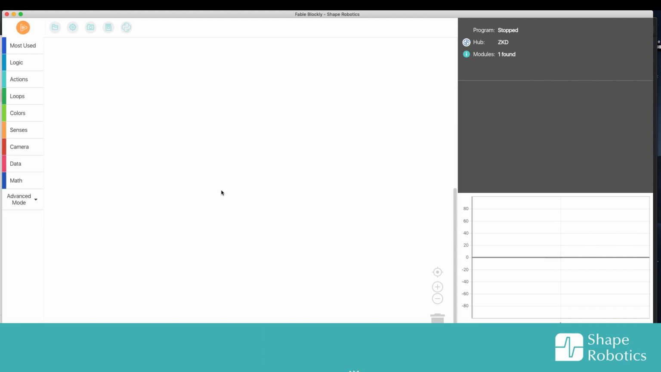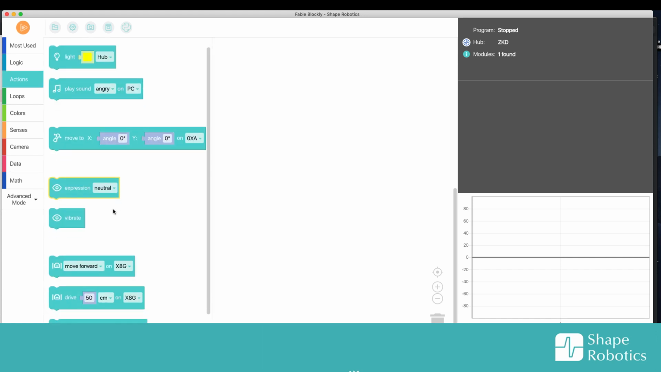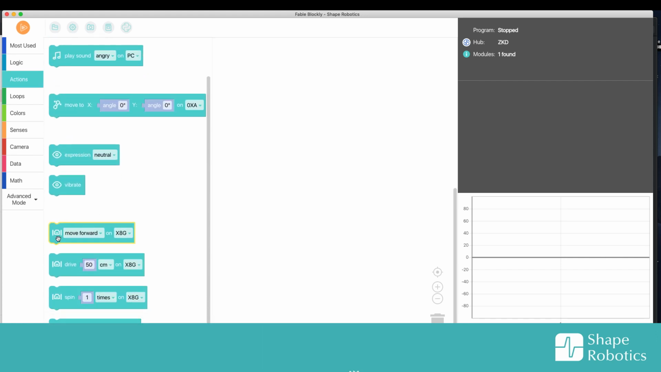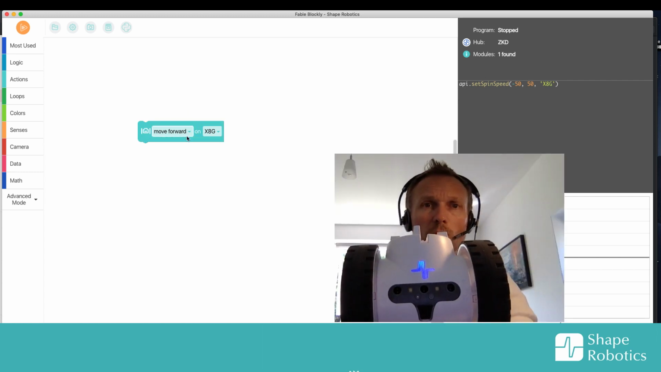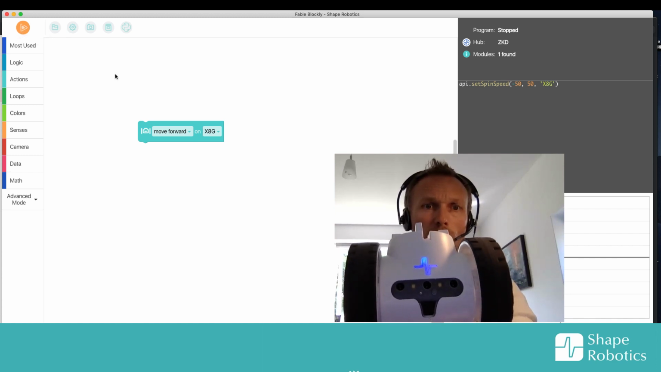So the first thing we should do is to go into actions and scroll down to the spin modules. I find this move forward block, and I take it out here. And here I can switch between move forward, backwards, stop moving, or move left or right. So if I just want to get it to move forward, I can just push play here, and it will go for around 2 seconds forward.